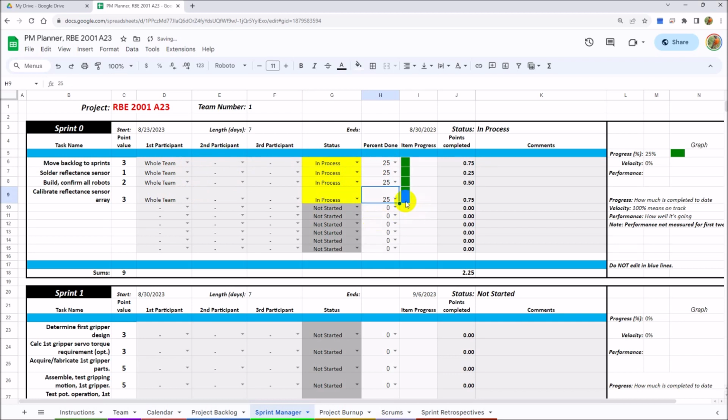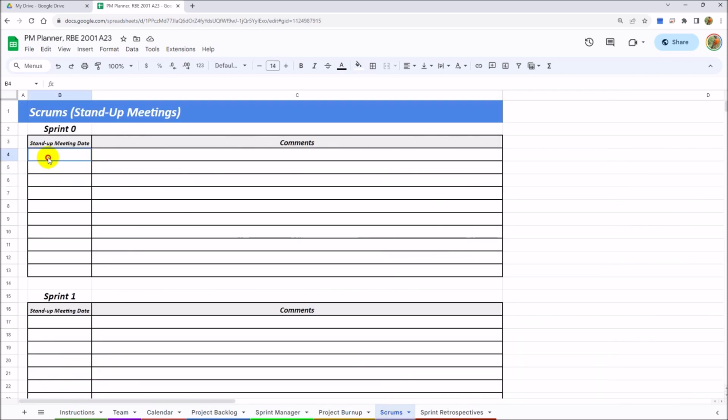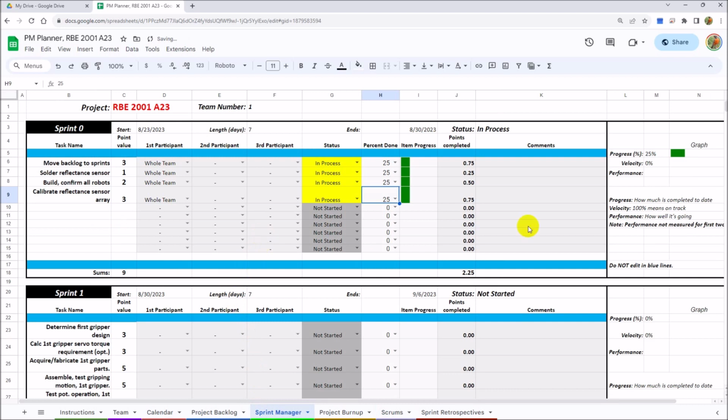Well, we've recorded the progress, but we haven't recorded the fact that we had the Scrum in the first place. We'll go over to the Scrums tab. Remember, it's 8:25. Enter the date, and the status or the comment is all okay. Great. You don't need to write a book. Let's continue. Now, a couple of days go by.